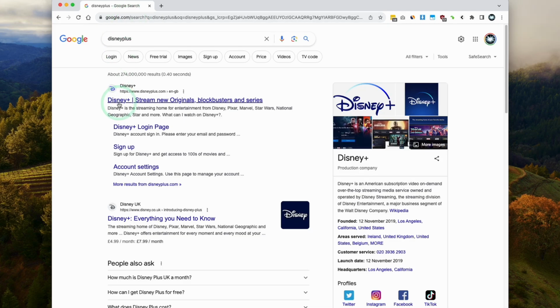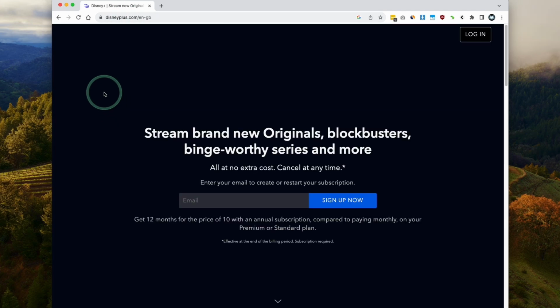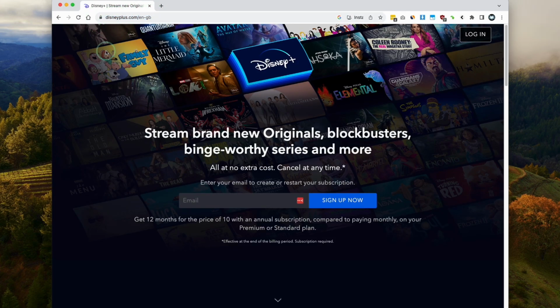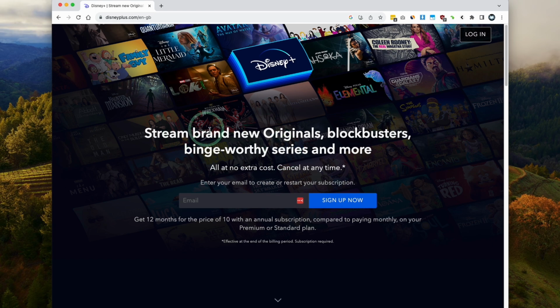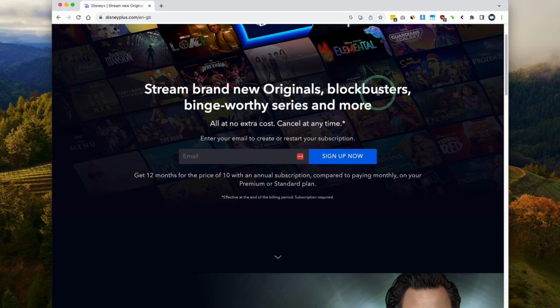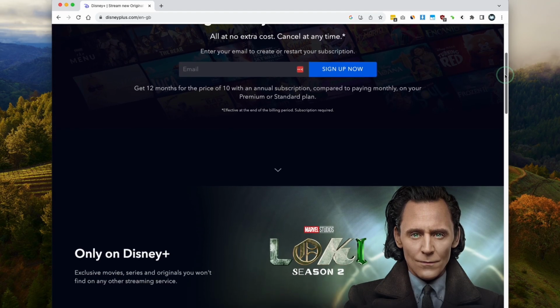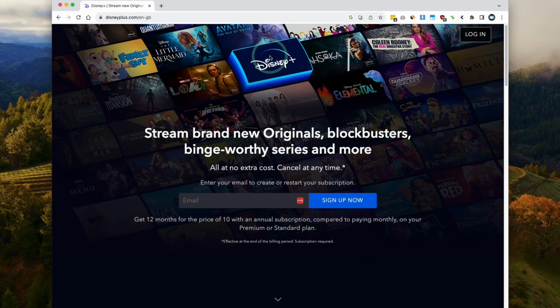Hey everyone, today I'm going to show you how to cancel your Disney Plus subscription. I'm going to do this from my desktop computer so that you can cancel and not have to pay any more. It's only going to cancel until your next billing date, so you can cancel and still use the service until that cancellation is complete. And I'm going to show you the full process.